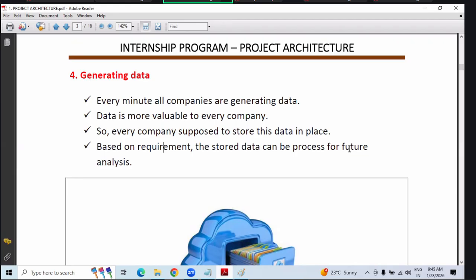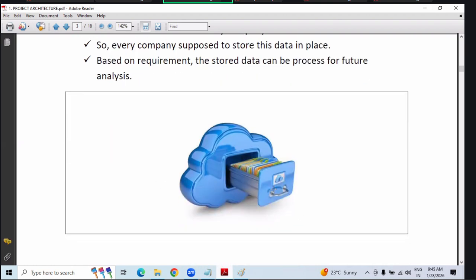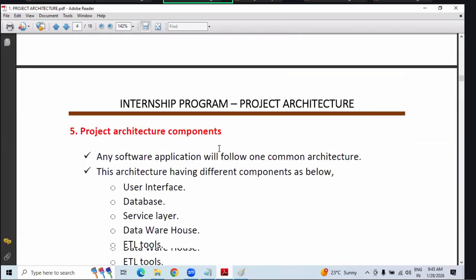Same thing. Being a company, almost all companies store the data. That is nothing but saving the money. They can process the data in the future if it is actually required. Based on requirement, if it is really required, then only they start to use it. So the stored data can be processed for future analysis. Think like the data keeps on generating and just keeps on storing.